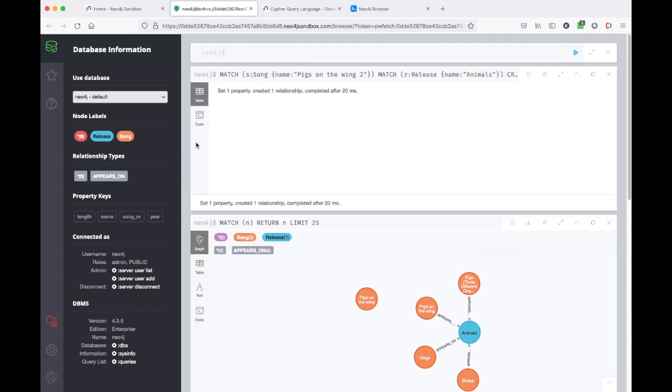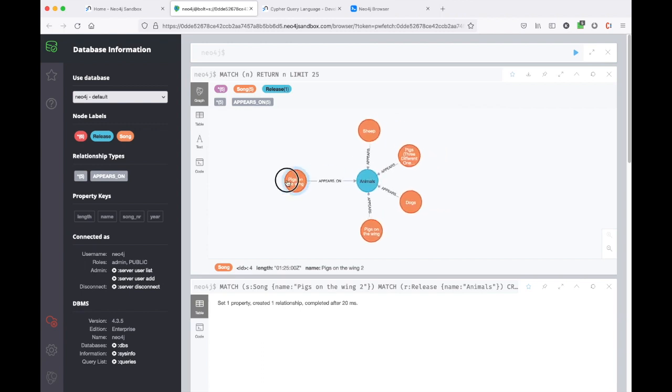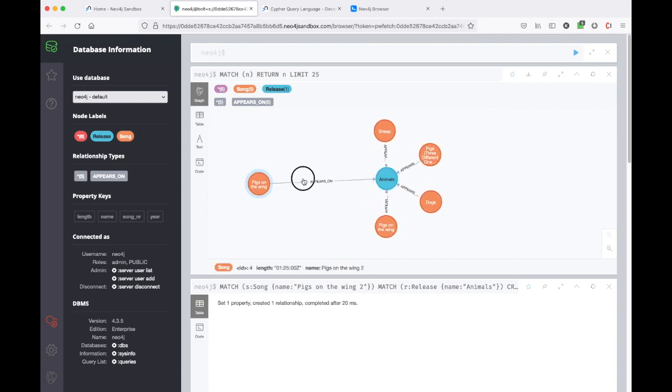Again, no error message, so everything seems to have gone fine. And then if we select everything again over here, we'll see that Pigs on the Wing 2 now is attached to the release and doesn't come off, however hard you pull it. So this worked.